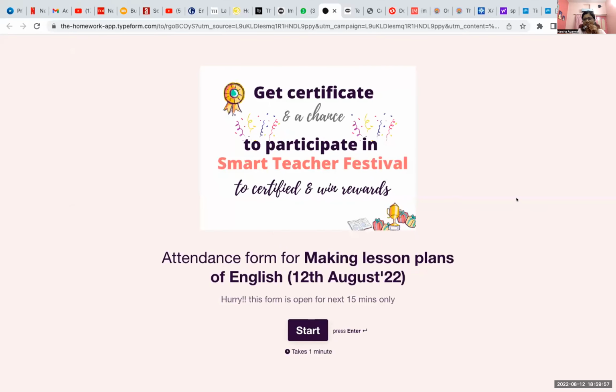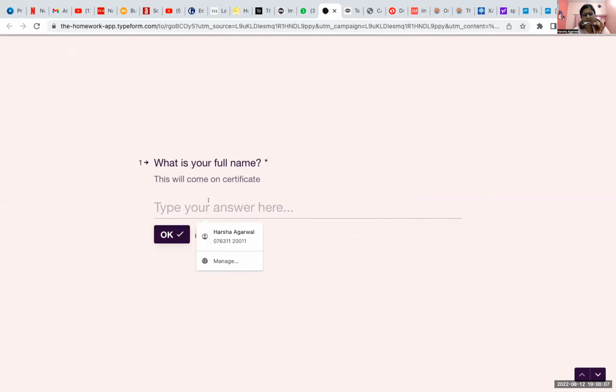All right. Teachers, I hope you all can see the form for the day. So when I send you the form link, the form will look like this. Okay? Just click on start. After clicking on start, there will be basic details.